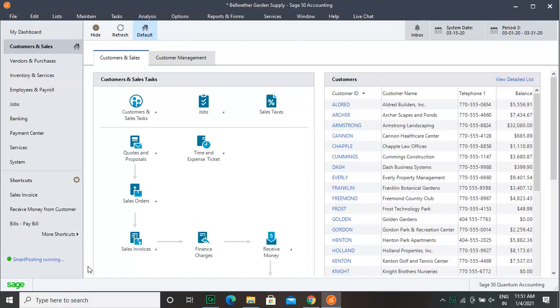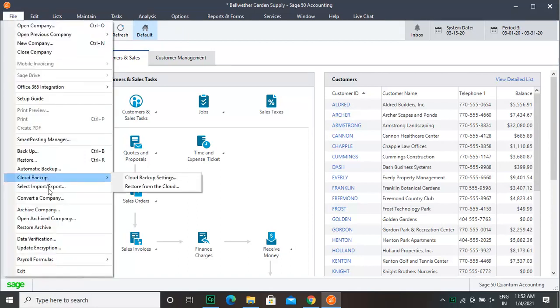Restore local backup. Restoring a backup file is a critical feature that you must do in the event of a corrupted file of the Sage 50 company file. To restore a file from a local company backup file, select File, go to Restore from the menu bar.